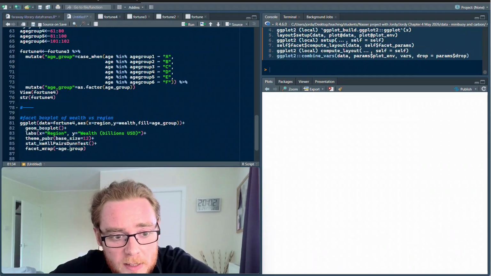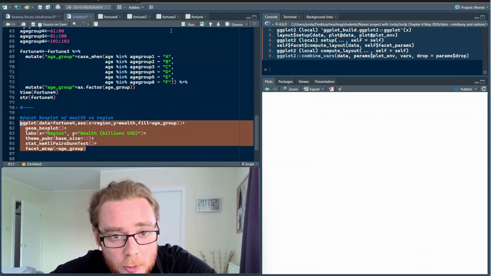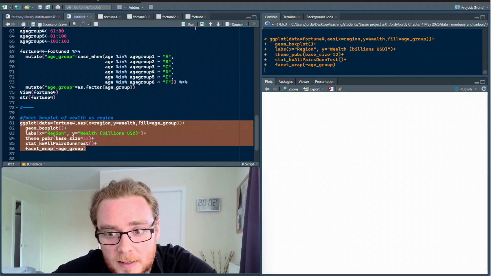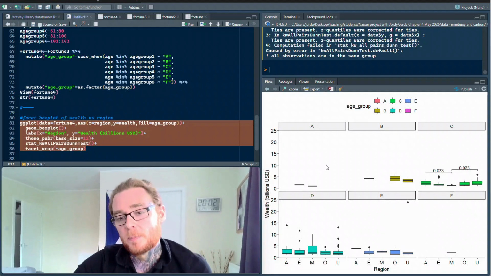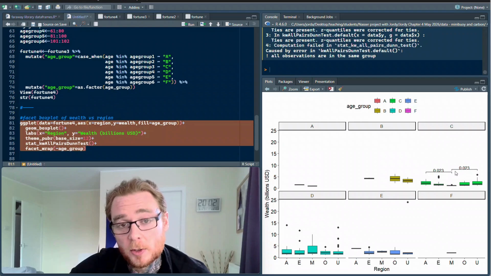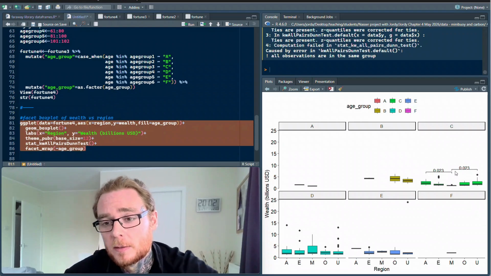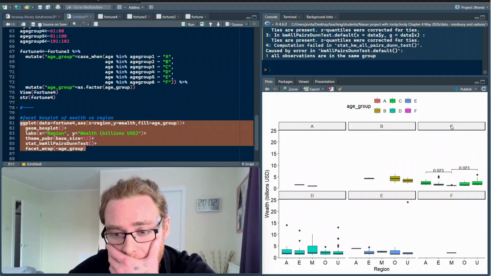Okay, so the reason why I did that is because I put age dot group instead of age underscore group, which wasn't the name, and this is. Okay, so this is nice, because now we start to see some statistically significant differences according to the Dunn's p-values, especially for group C, age group C.